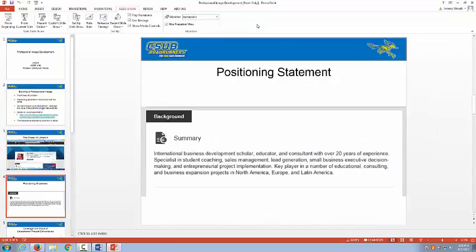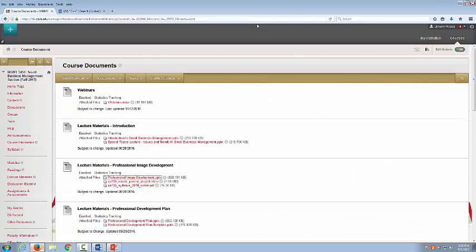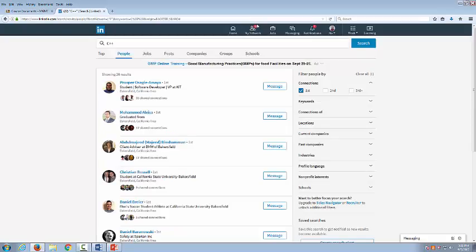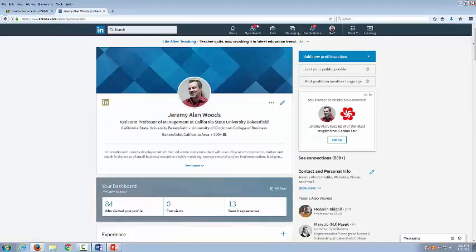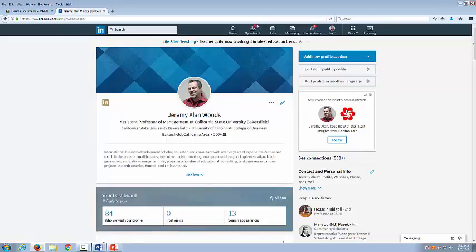Going back to the slides again, positioning statement. So if we go to my profile, if you click on me, and you'll have the same thing in your profile where there's a little icon with your picture, it says me. View profile. This is kind of what your screen will look like when you're able to edit and add things to your profile. The first thing that's important here is this summary right at the top.